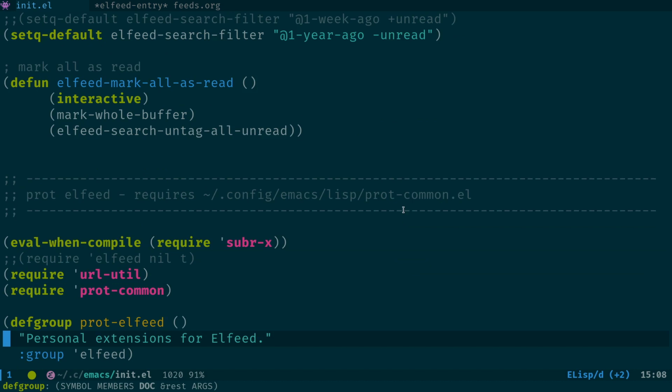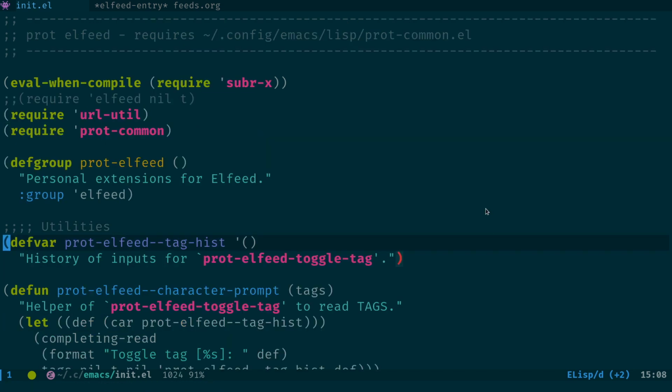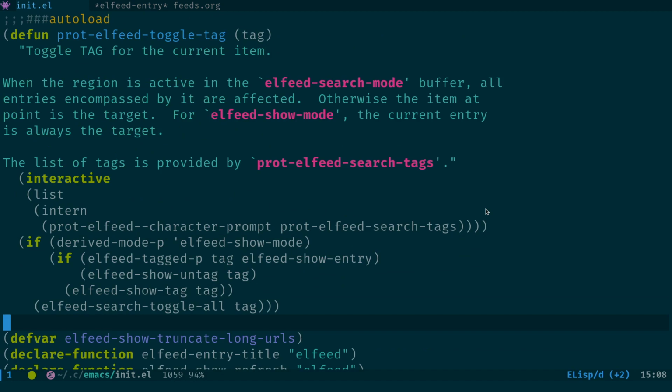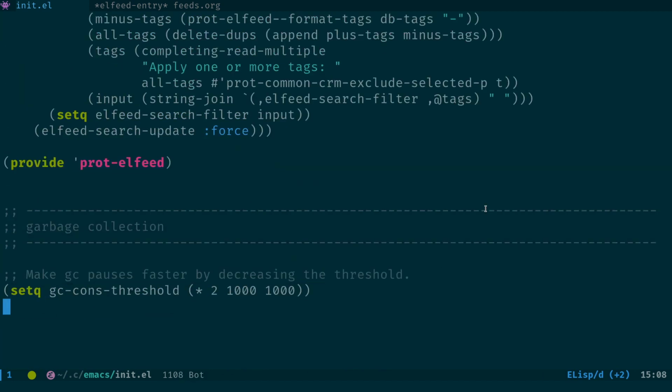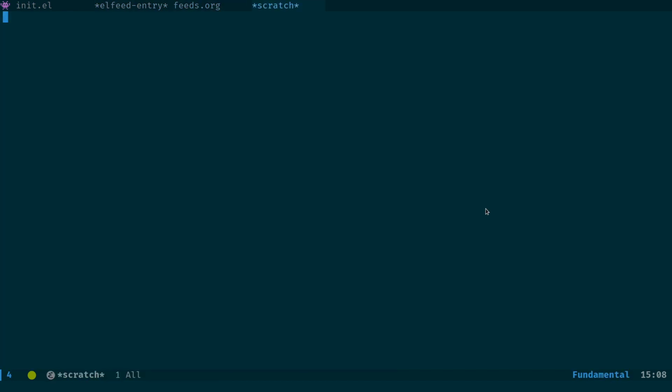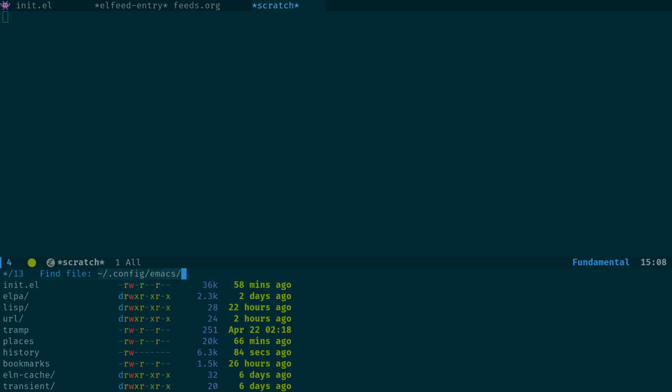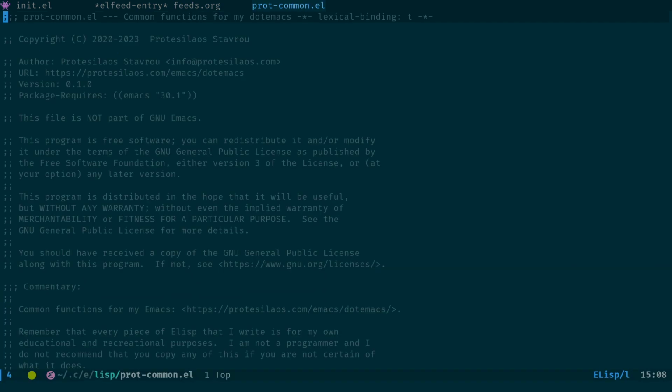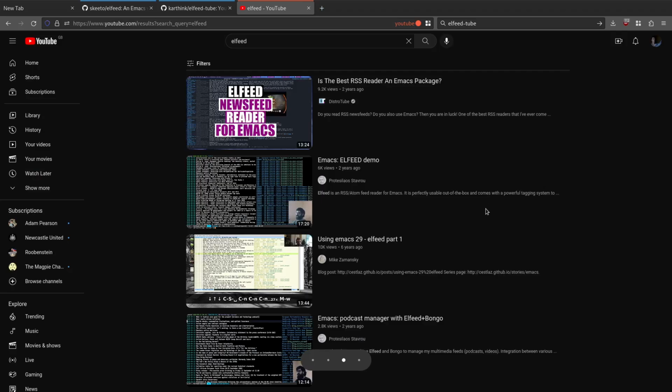And what this also requires is the prot-common.el. So this is Prot's code down here that I've sort of pinched from his video and stuck in down here. And what you also need is the config emacs lisp prot-common. So you need the prot-common file as well. So I come across to this.